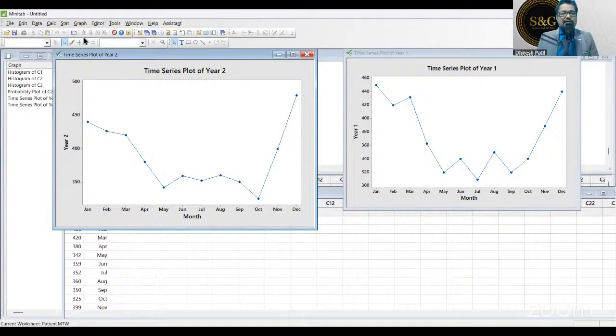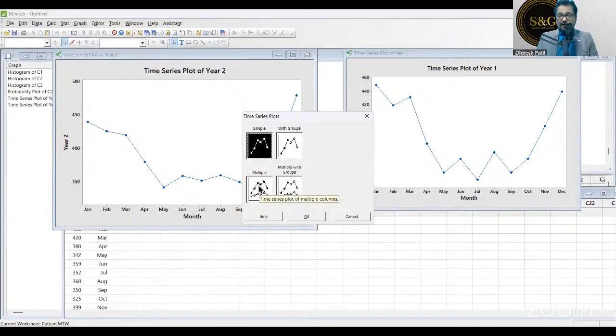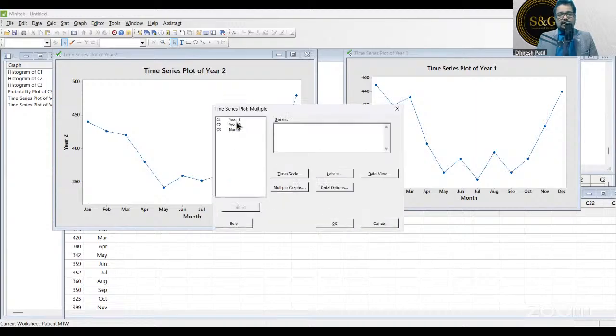Okay. Now let's do the mix graph. Mix meaning both trends in one graph. Okay, how do we do that? Go to graph, time series plot, multiple. Just select multiple graphs here. Click on OK. Now select year 1, year 2. Now instead of two separate graphs, it will create only one graph.